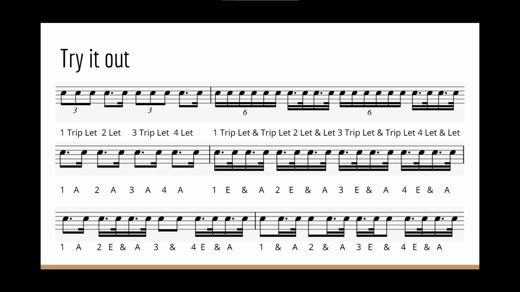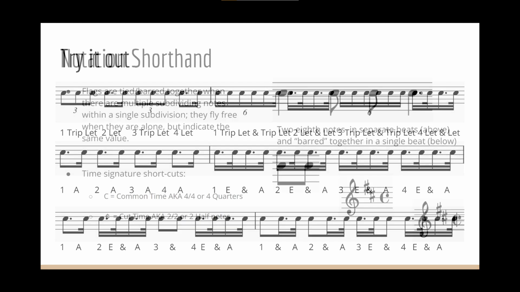1, 2, ready, go. 1, 2, 3, 4. 1 E and 2 E and 3, 4 E and. And the third line. 1, 2, ready, go. 1. That was it.